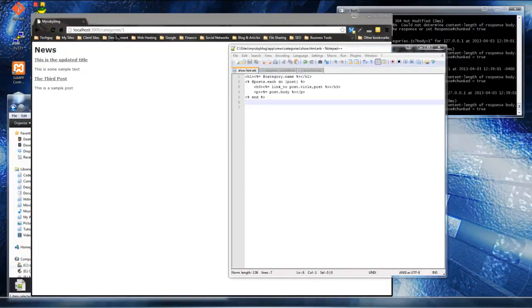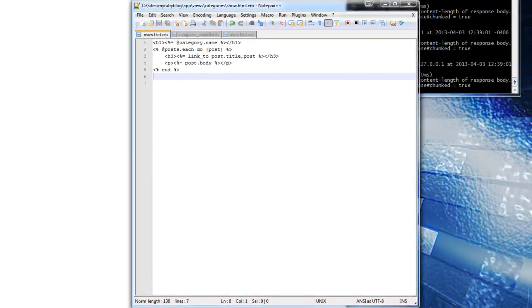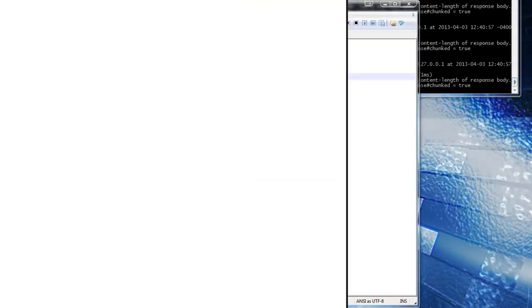So right here, what I want to do is add a link that just goes back to the list of categories. So we can do that with a link_to, and we'll just say back to categories, and the second argument we can just put categories_path. That should work. So if we save it and reload, now we can go back to the categories.